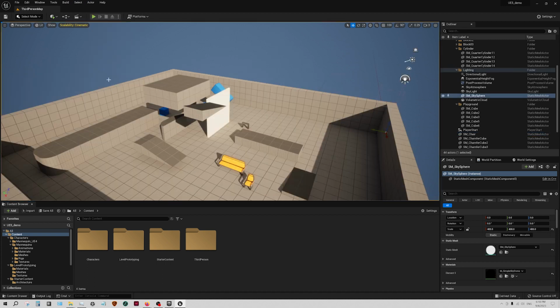Overall, that takes us to the end of our interface tour. From here we'll jump straight into using some of these different features, specifically levels.